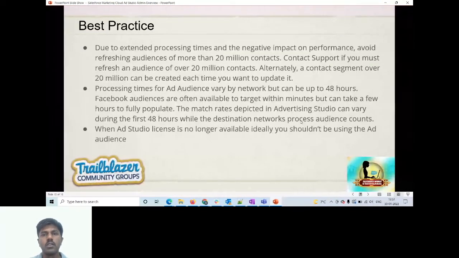Now, sometimes you might notice in Facebook a 110% match or 120% audience match. In that case, what happens is that first the creation happens and then the deletion happens. So let's say today 100 records are entering the data extension, and tomorrow 200 records are entering the data extension.